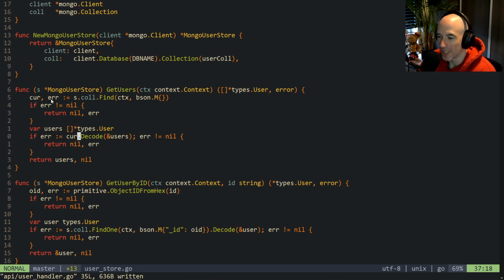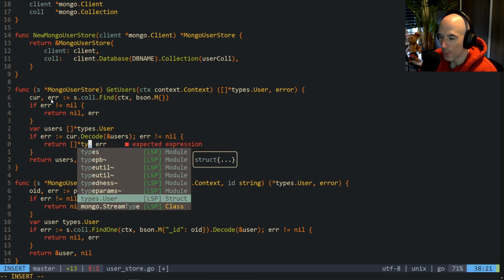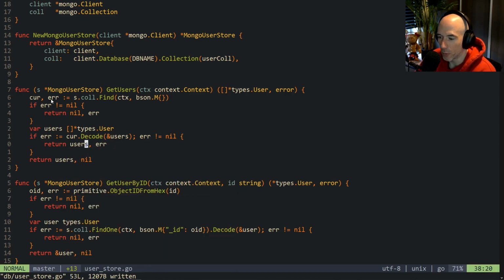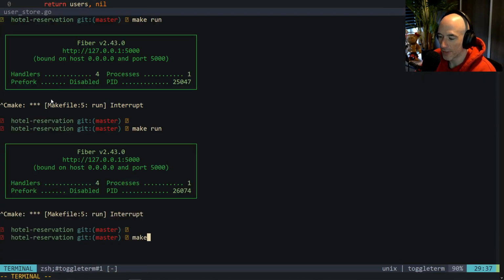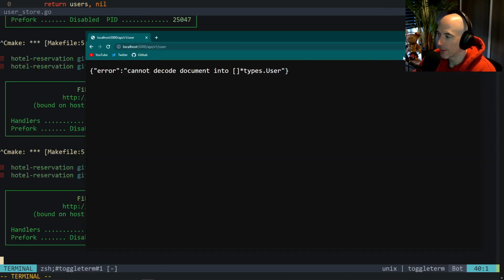So what we need to do here basically is we are going to return a slice of types user. Actually, we can return users here. This is a little bit weird, but what's going to happen is that this users here is going to be an empty slice, and that's what we want to return. If we cannot find any users, we're basically going to do this. I'm not quite sure this is going to work. Let's do nil here. Let's see what this is going to do. Let's make run. So it's going to return null.